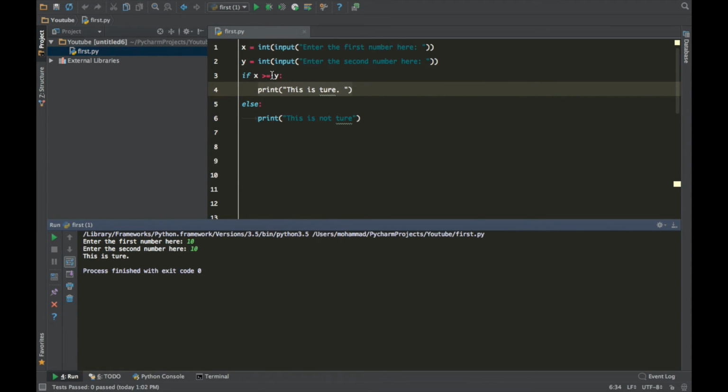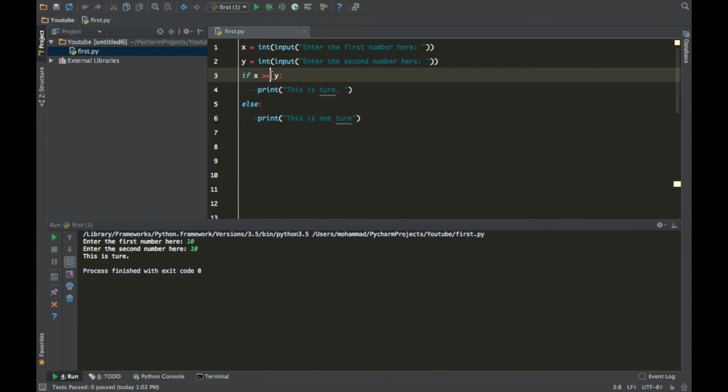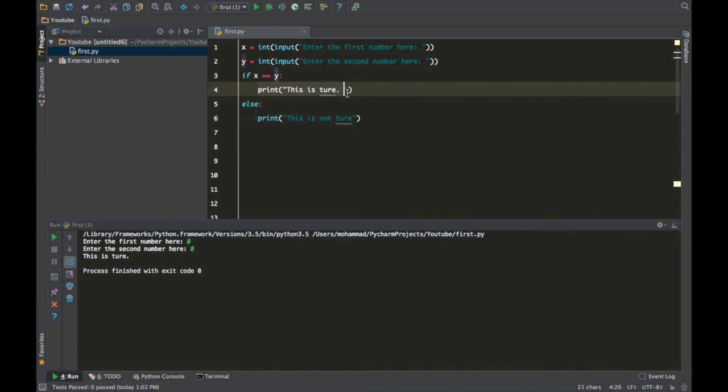And no, sorry, there's one last thing that I want to teach you. There is greater or equal, less than or equal, and what if you want to check if two things are equal? You don't use one equal sign, you use two equal signs. So if you say x is equal to y, print this. Let's run that code real quick. 8, 8. This is true.